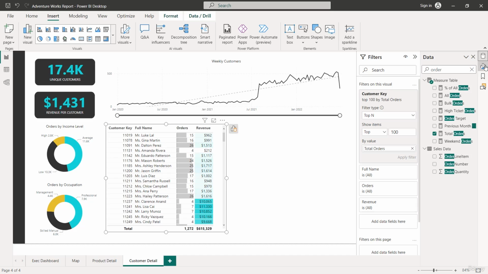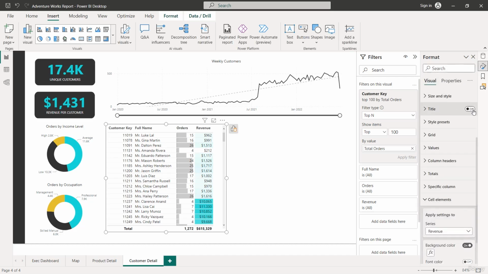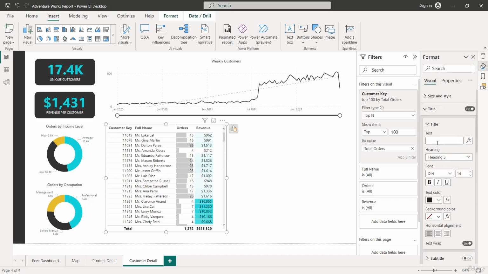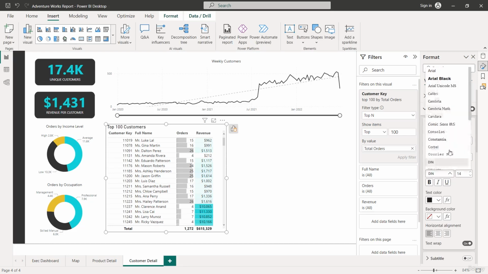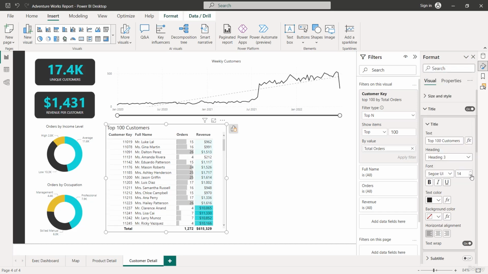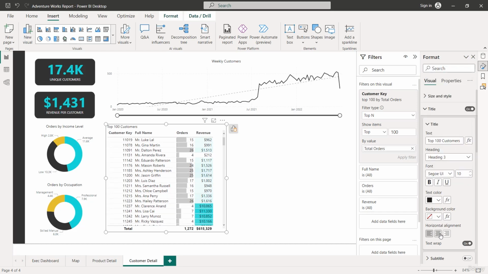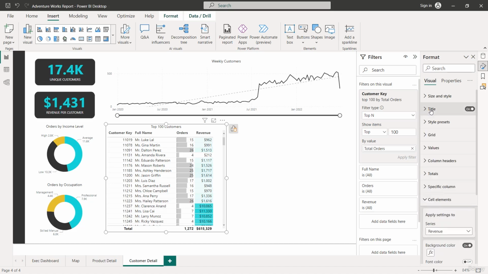Now we need to add a chart title to kind of indicate this. So let's add the title. We're going to call it Top 100 Customers. And let's use our standard title format here, Segoe UI, size 10. Centered over the visual. That looks good.